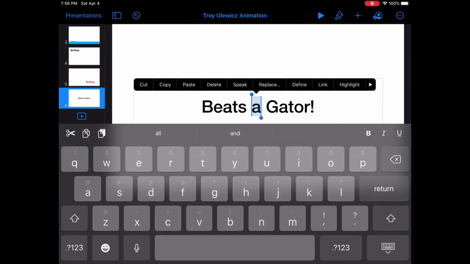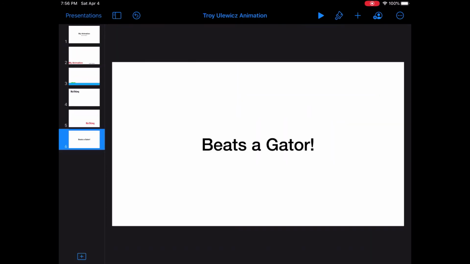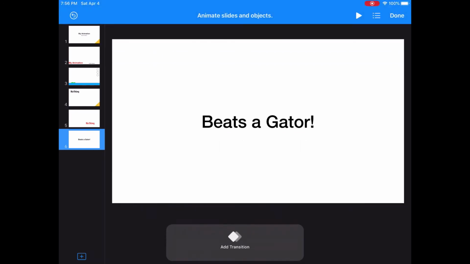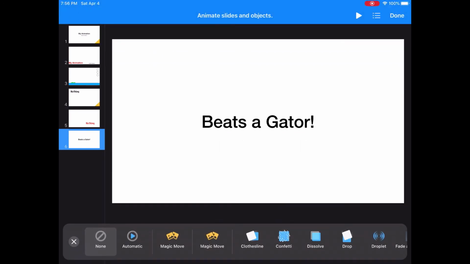And again, I am going to use that same magic move. So I'm going to make sure I click on the slide over here, not the text, the slide. Okay, I'm going to go up. If you just click on the slide right there, I'll say transition. Add transition, magic move. Okay, press done. Duplicate that slide.